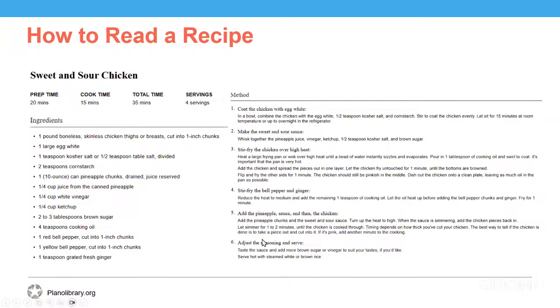Finally, there's the directions and method to making the recipe. So, look for preppable instructions. See if there's anything that you can do ahead of time. In this recipe, step one essentially wants you to bread the chicken with cornstarch and let it sit overnight. So, you could also prepare the sauce and chop the pineapple and peppers as well.